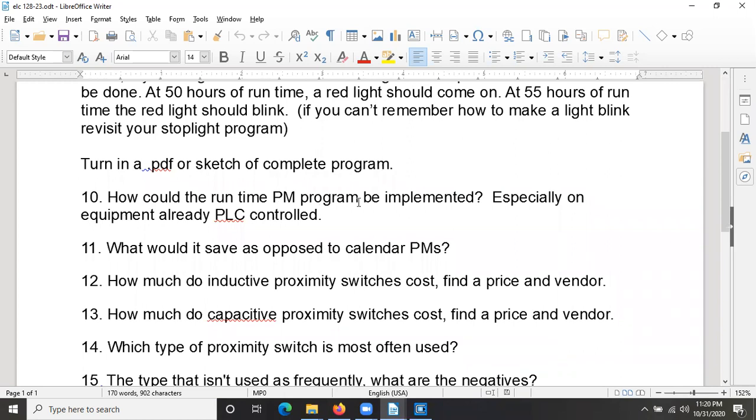So how could a runtime PM program be implemented, especially on equipment already PLC controlled? I've just talked about it. You can do it as a subroutine. You could do it as a standalone PLC. All you got to do is look at an output. It wouldn't even take any current.